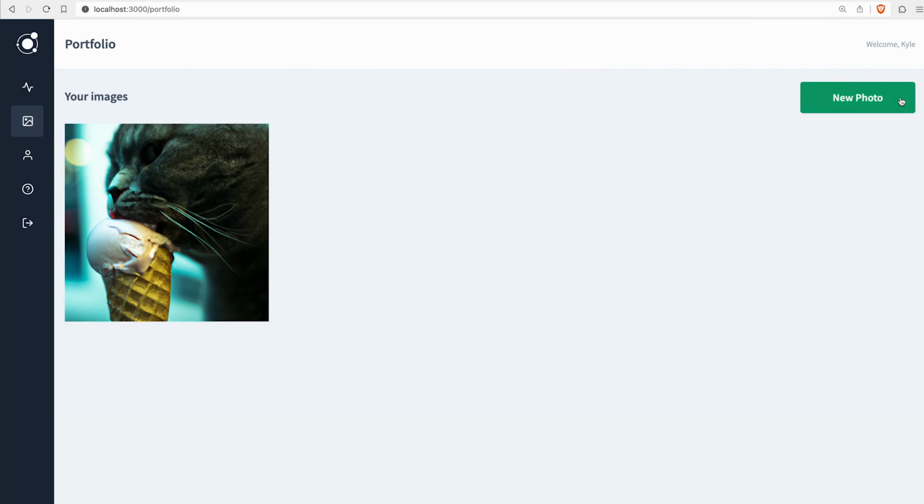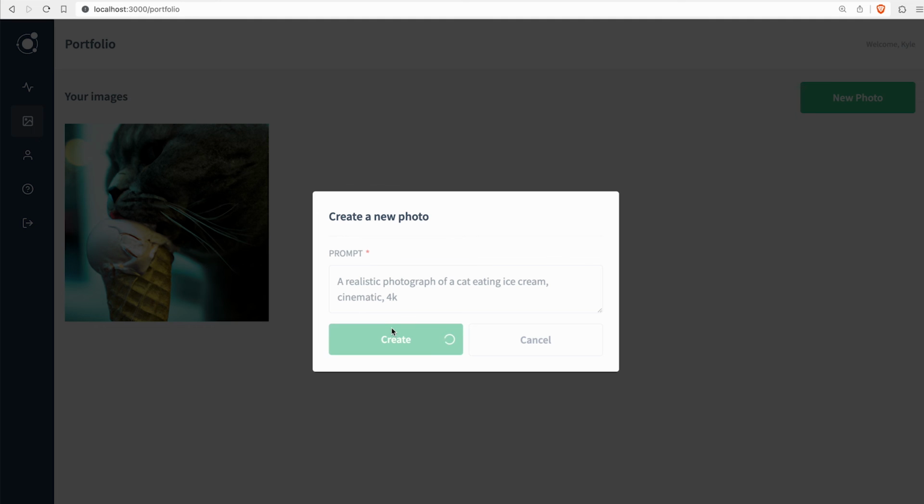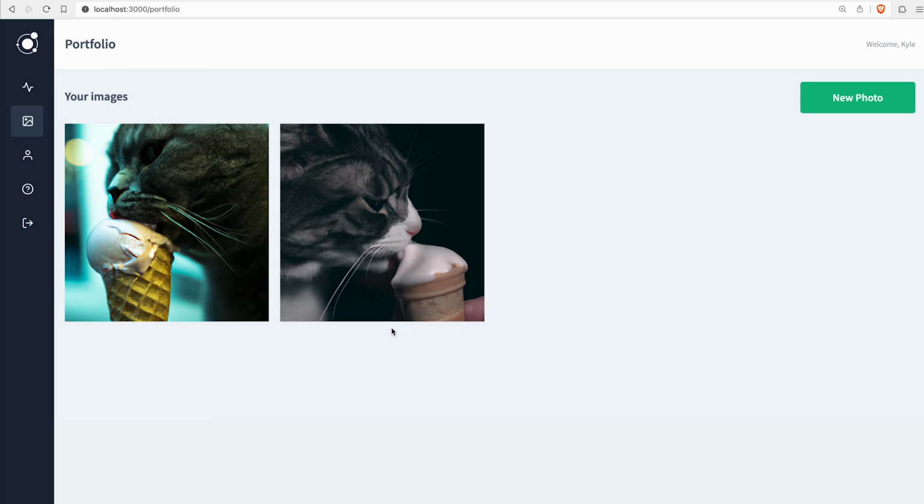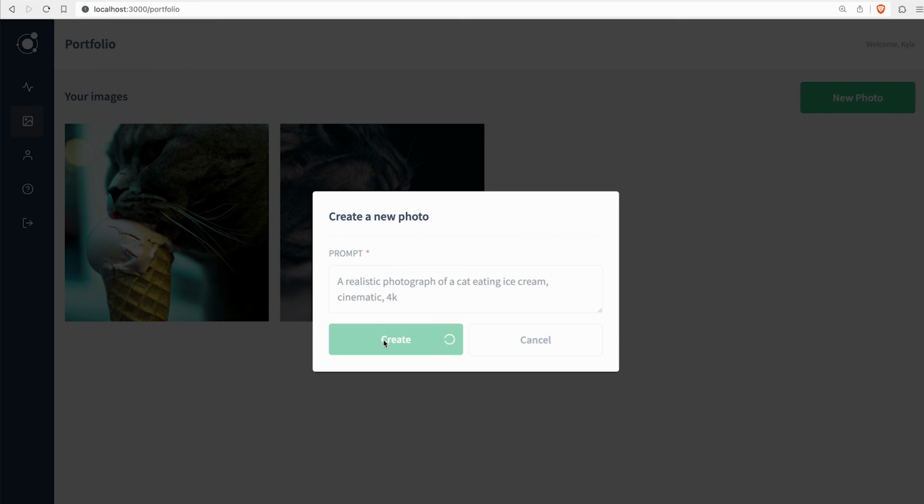So fingers crossed, we create a new image. Just refresh to be sure. Create a new image. That's going to generate the image on the server, send it back to the client, and then we should see it appear in our grid. Boom, done. There is our AI app up and working.